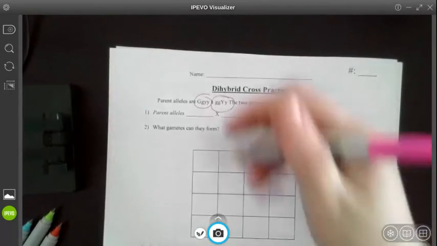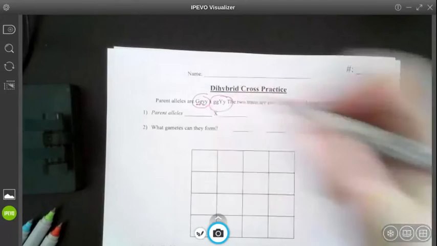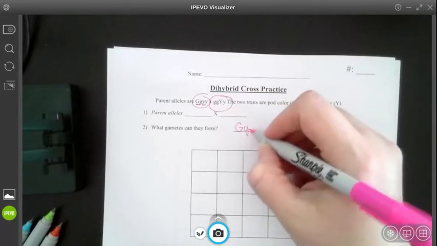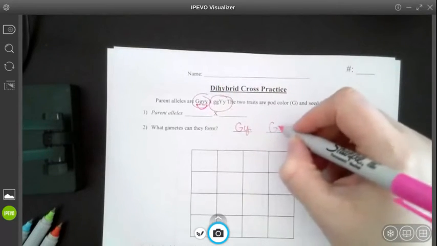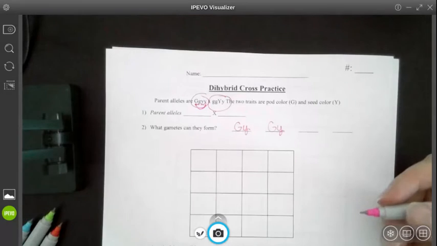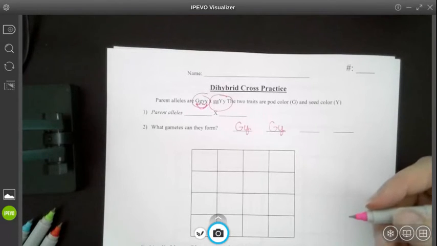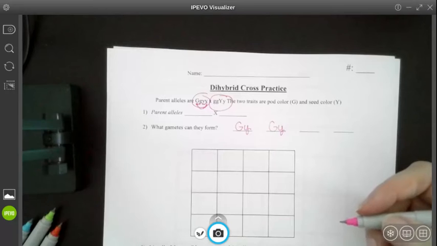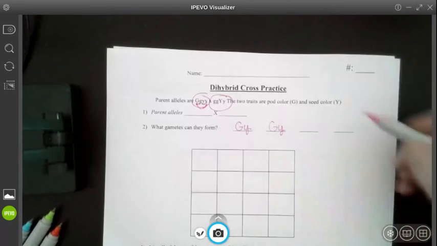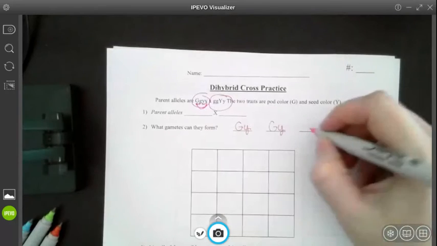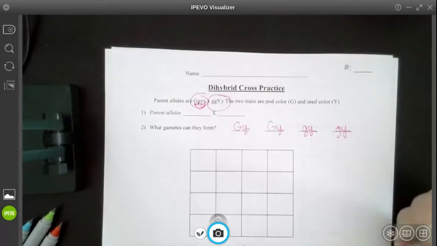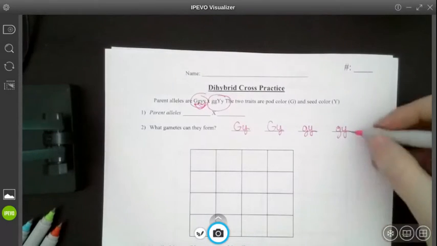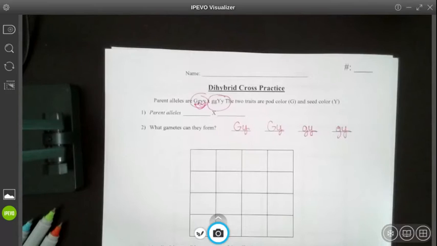So I'm going to use my FOIL method, which first is going to be big G little y. Outside, big G little y. Now, those are the same because the second trait is homozygous recessive and there's only one combination that it can give. Next one, inside, big G little y, outside, big G little y. It's going to be the same difference because this parent does not have any capital Y's. Okay, so that is my first parent.